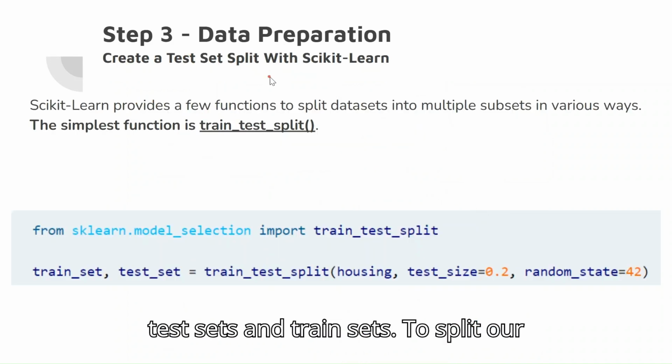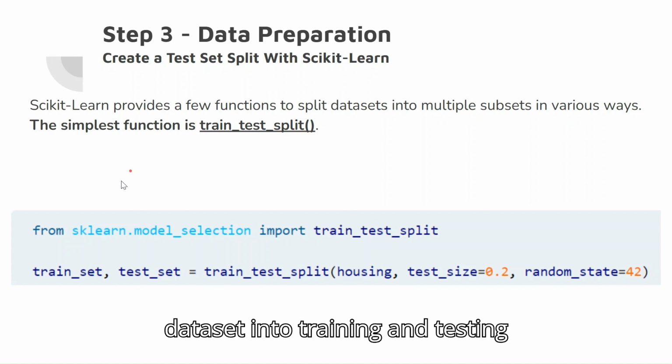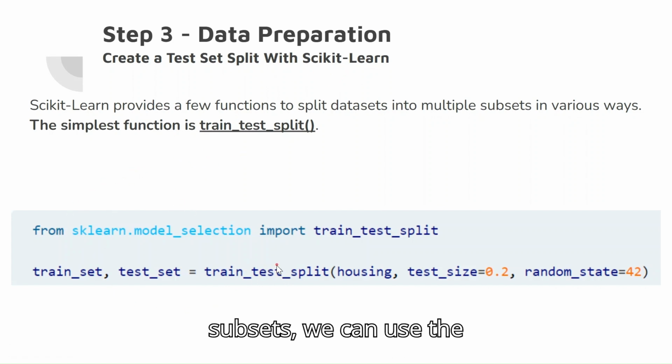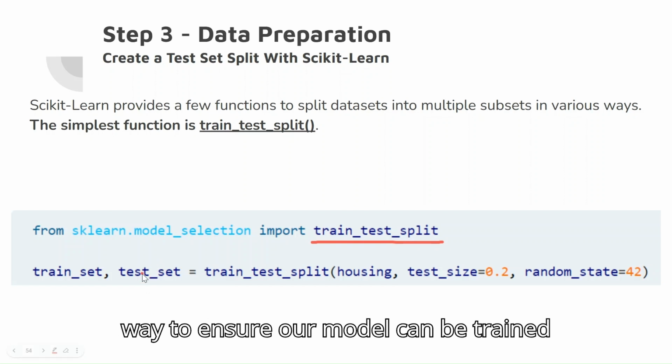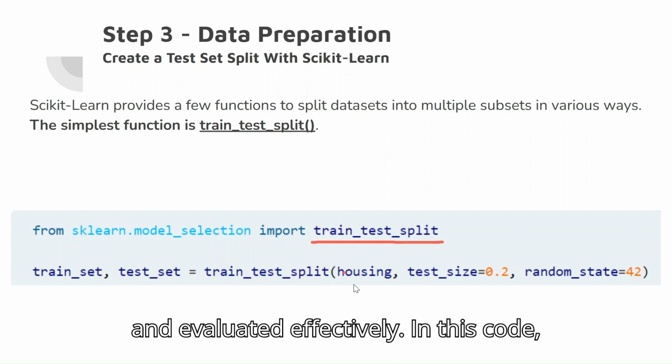Next, we should create test sets and train sets. To split our dataset into training and testing subsets, we can use the train_test_split function from scikit-learn. This is a straightforward way to ensure our model can be trained and evaluated effectively.